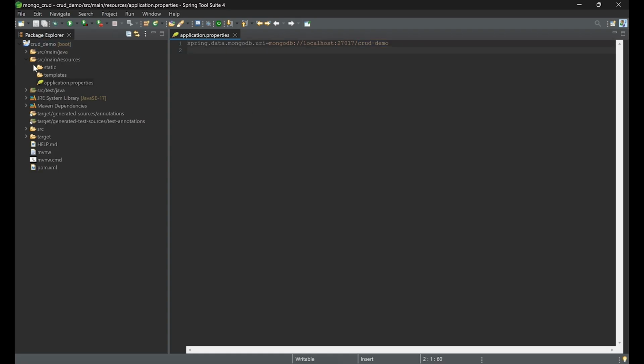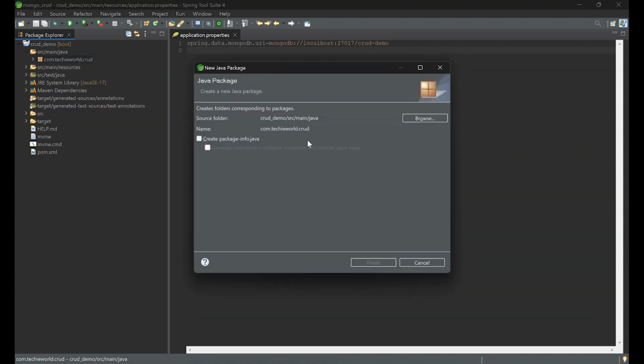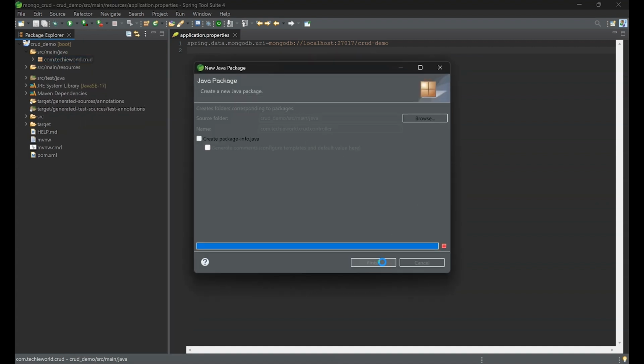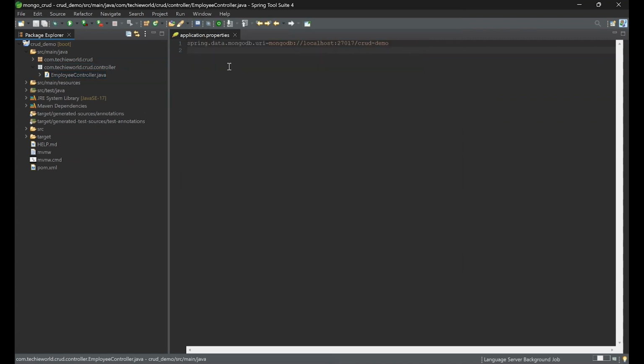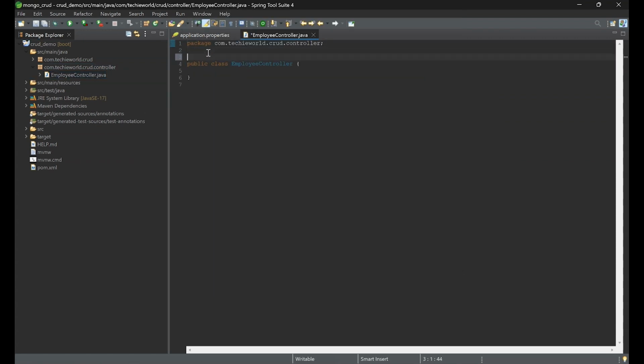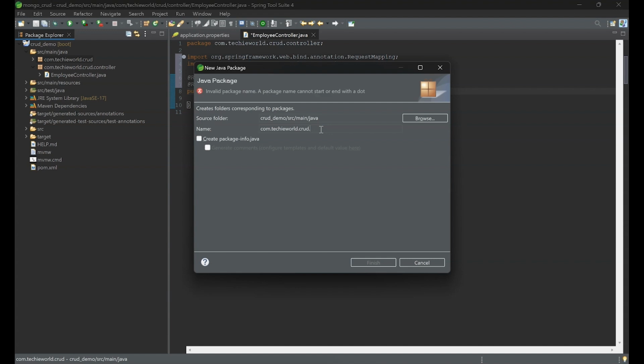To start the development, we need to create a few packages. Let us create the first package as controller, and inside that controller I'll create one controller called EmployeeController, and this controller class should be annotated with @RestController. Let's also add one more annotation called @RequestMapping, and provide a path like /api/emp. Now let us create the service layer and repository layer. Let's create the service first.